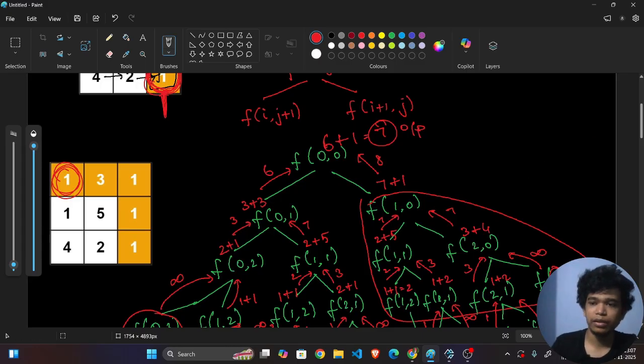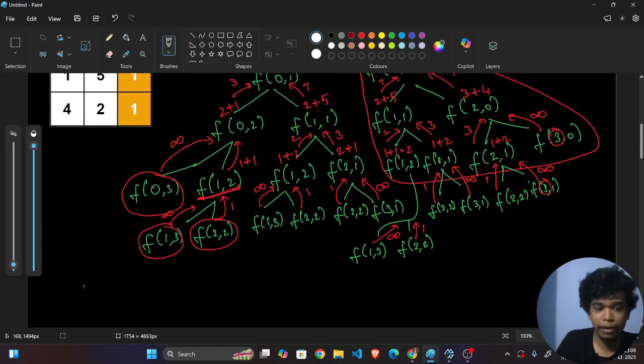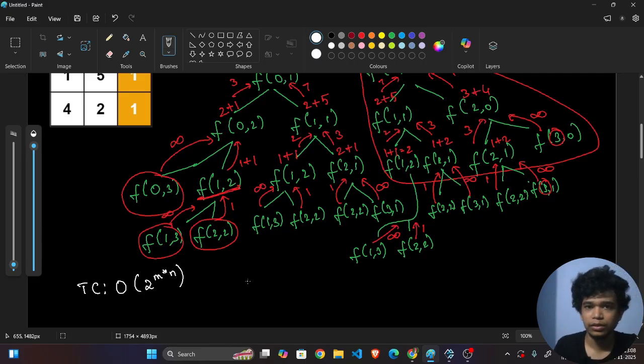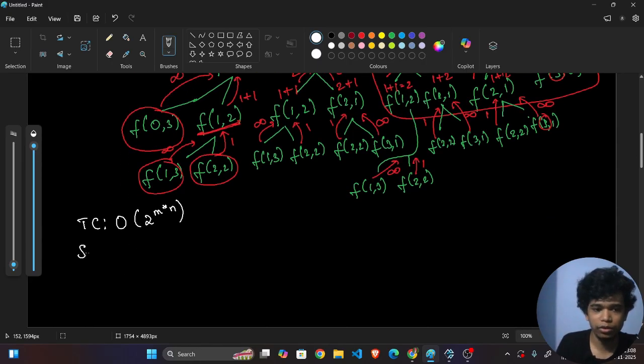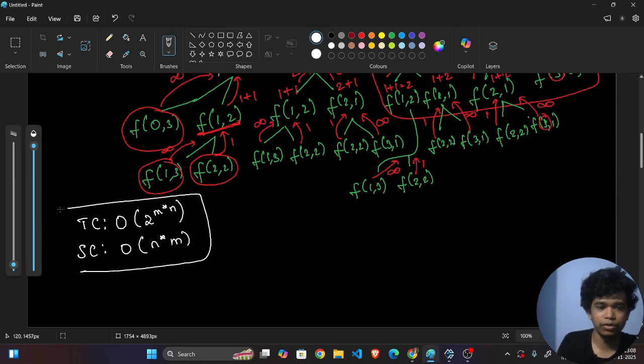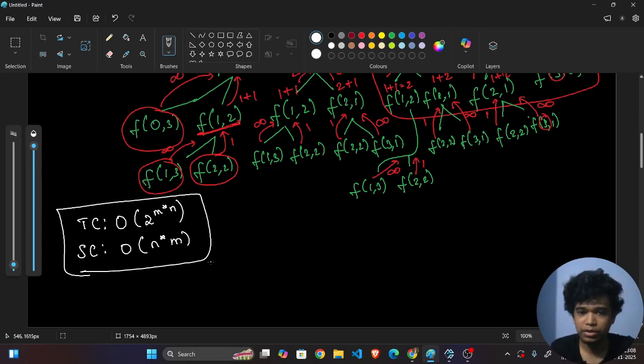Now tell me, what is going to be the time complexity? This is going to be much more important. The time complexity will be O of 2 power m into n, almost, in the worst case. And the space complexity will be O of n cross m. So these are the time and space complexity. Why is the time complexity 2 power m cross n? Because for every recursion we have 2 recursion calls. So for m cross n recursions we have 2 power m cross n. That's the worst condition.